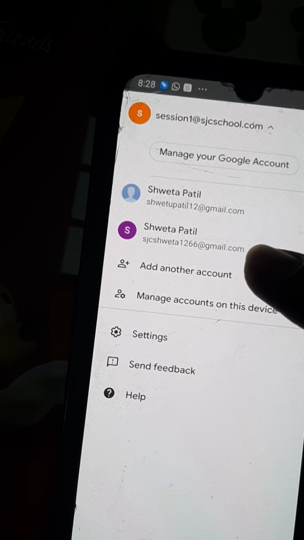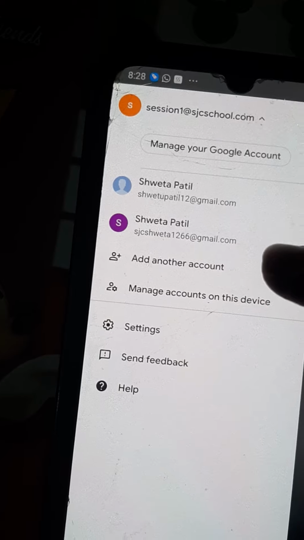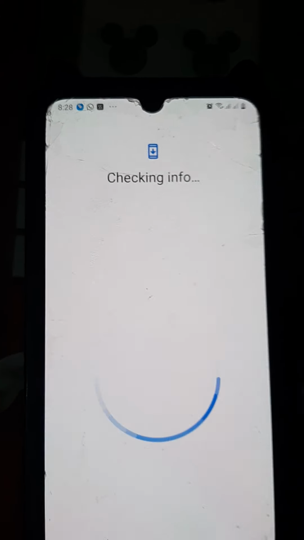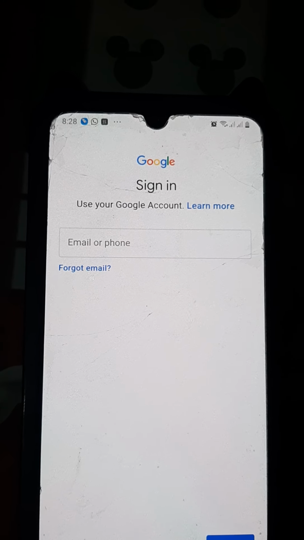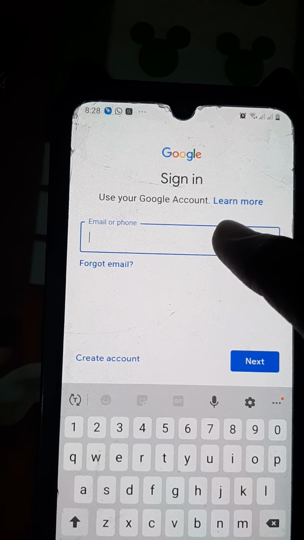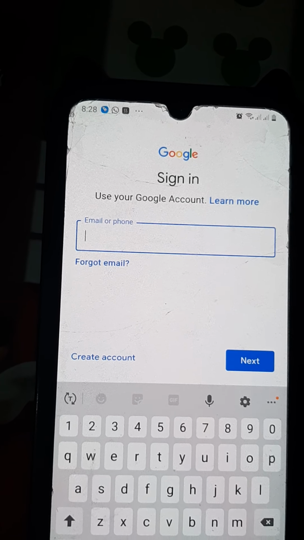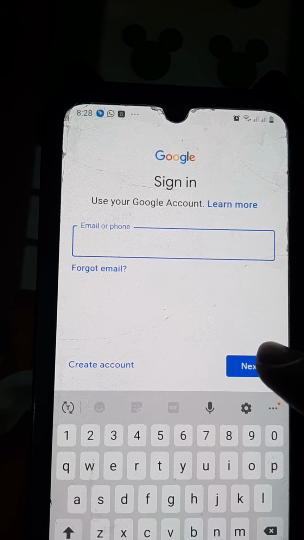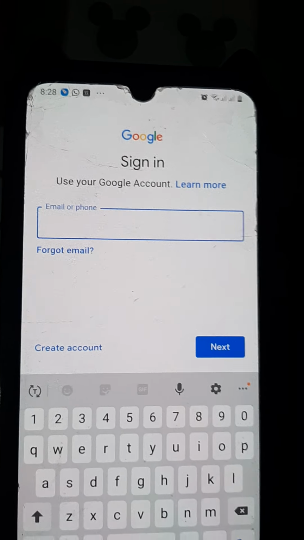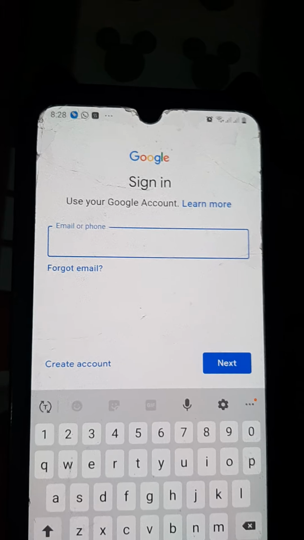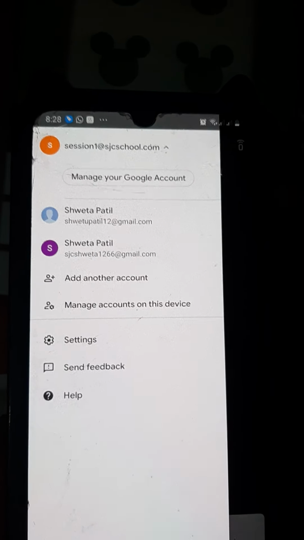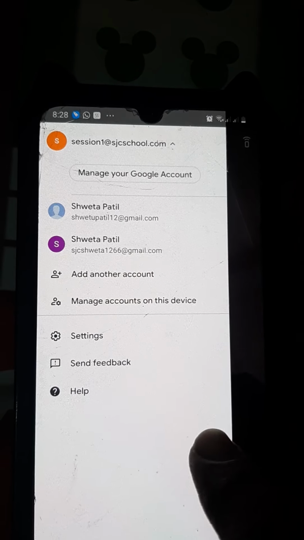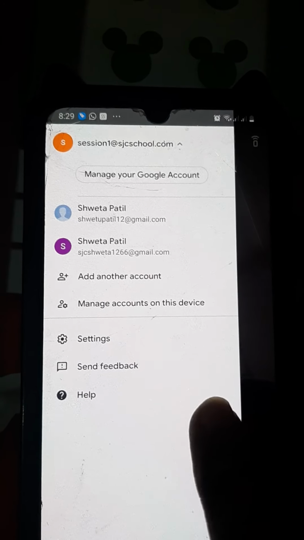So here you just go to add another account. When you are going to add another account, you just have to put your email ID here, and this email ID should be the session ID in which session you want to log in. Put the session ID, then go to next, put your password, and then you get logged in to the session IDs. Fine. This you have to do 2-3 minutes before your class will start.